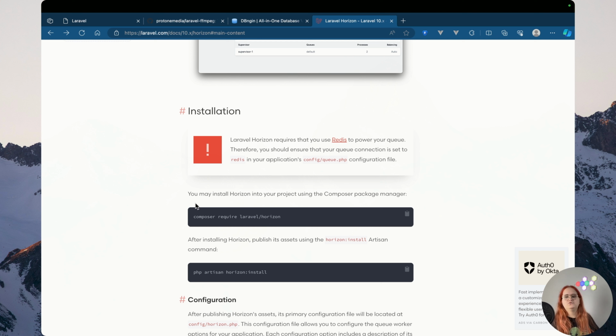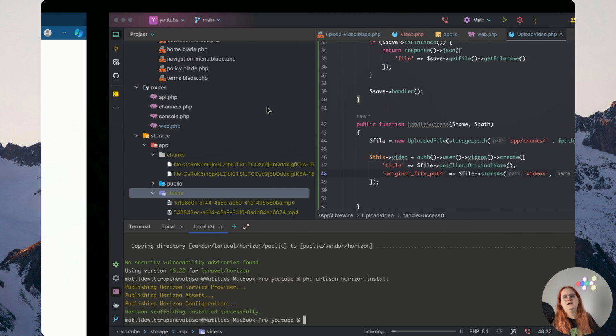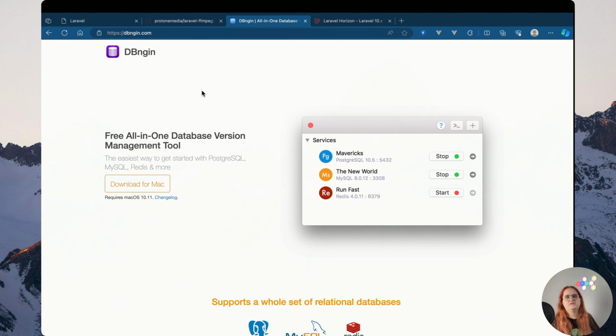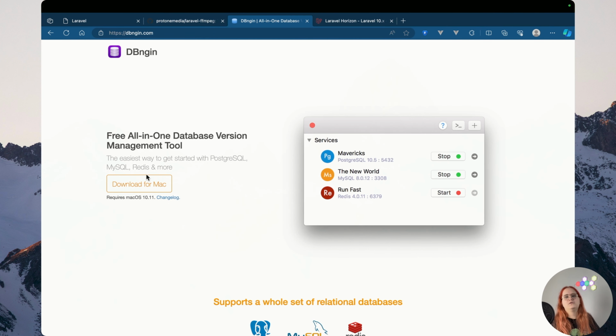You don't have to use Redis as a queue driver. You can use a different queue driver if need be. But essentially, this is how I'm going to be doing it, and I'll show you how to configure it throughout the process. So with that sorted, make sure you download this software if you're using Mac. This is going to help you significantly and make your process so much smoother.